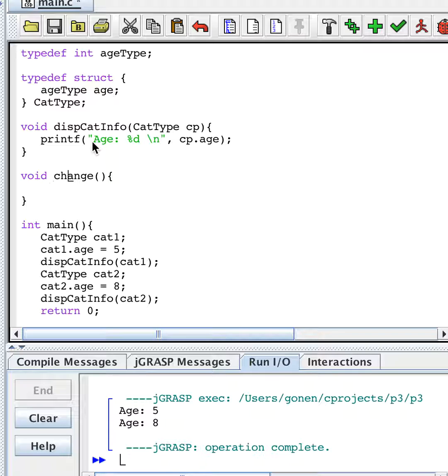So instead of passing the cat type like this, I will pass a pointer. So cat type, and let me say ptr, meaning pointer, and I use star. Star means this is a pointer to a cat type. So ptr is not a cat type, it is a pointer to the cat type. I hope this is clear.